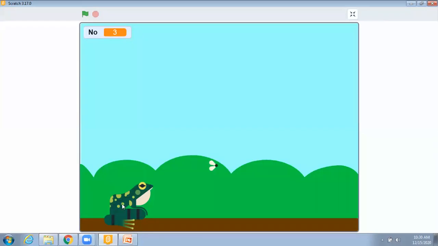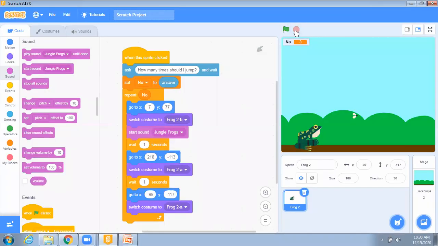So the frog has jumped 3 times because we have given the number 3. If I write the number 5, the frog will jump 5 times. So this is one of the programs we have to do today. Let's start.